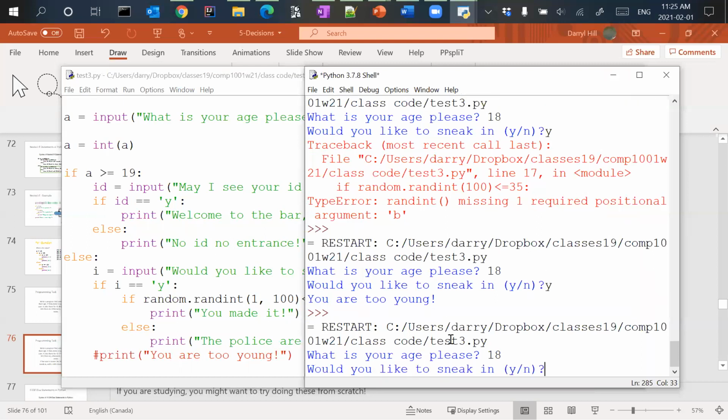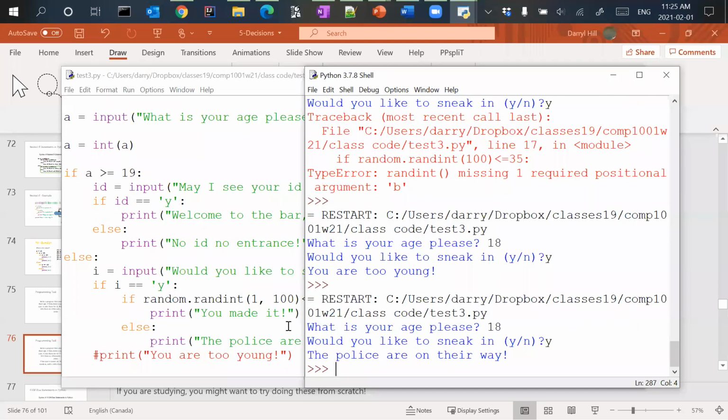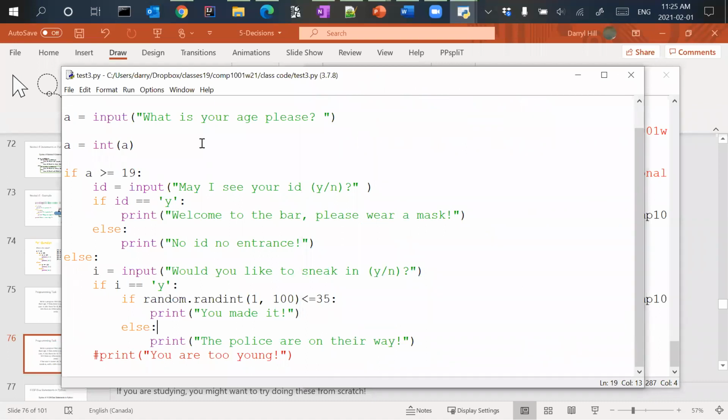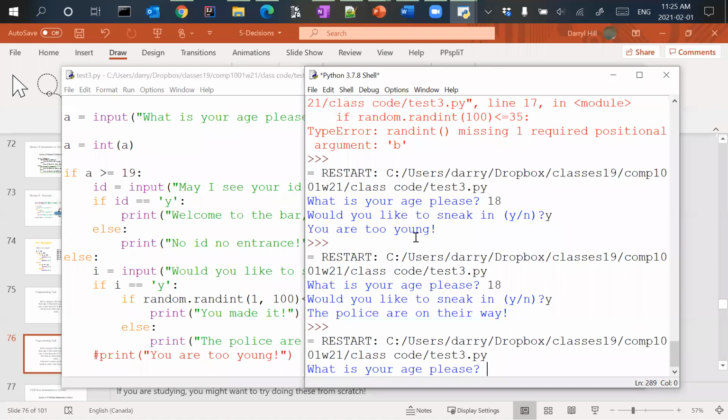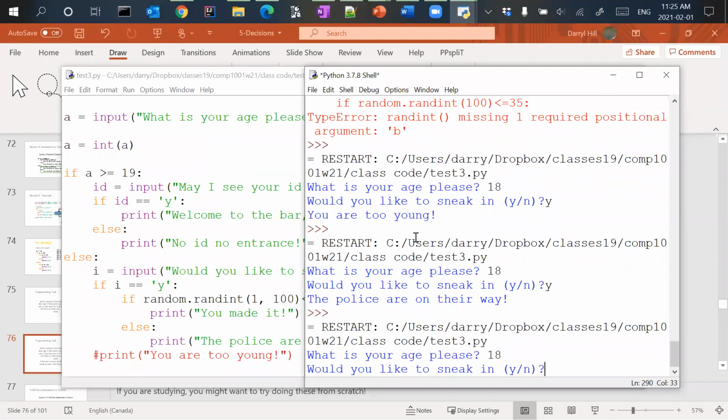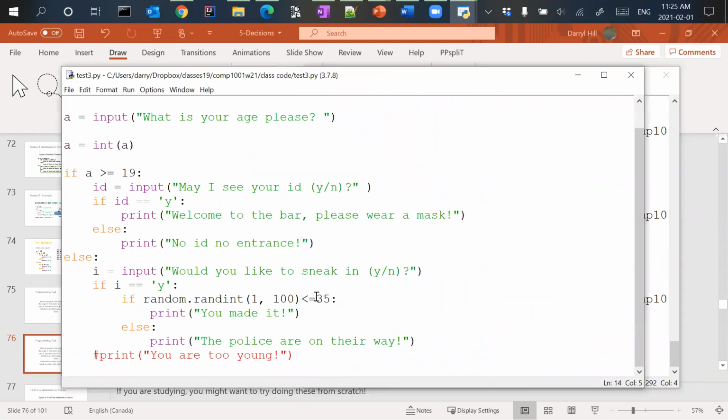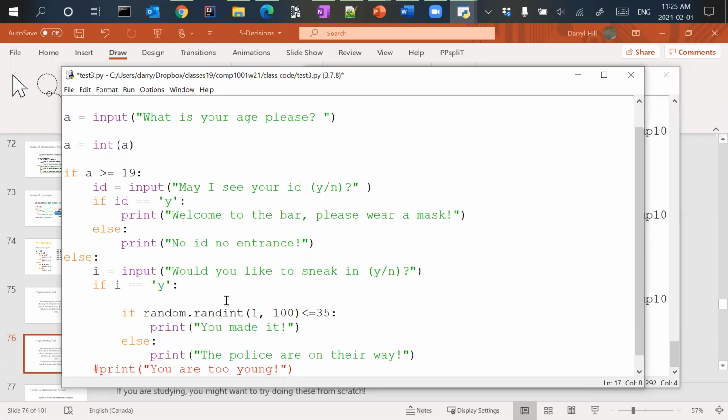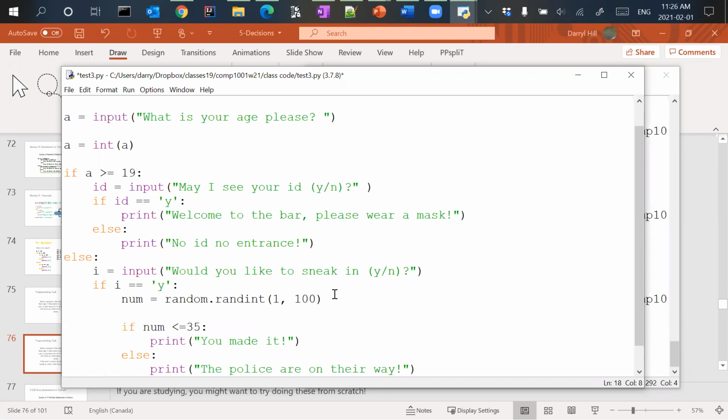Now, what is my age? 18. Would you like to sneak in? Yes. The police are on their way, so I did not make it. Let's try it a couple more times. Police are on their way. So now I'm starting to wonder, what is my random number? So let's say num equals, I think we're running out of time here, but if I want to take a peek at my random number, I can store this in a variable and then use it the same way, but I could also print it out to see what number is coming out.